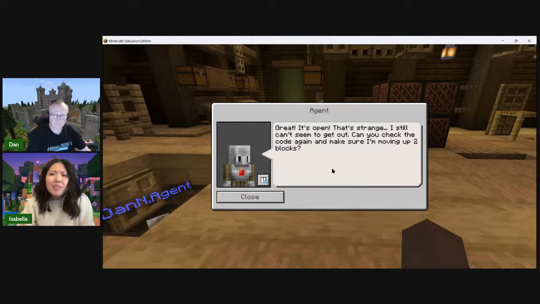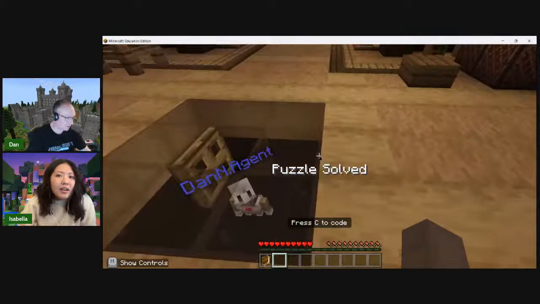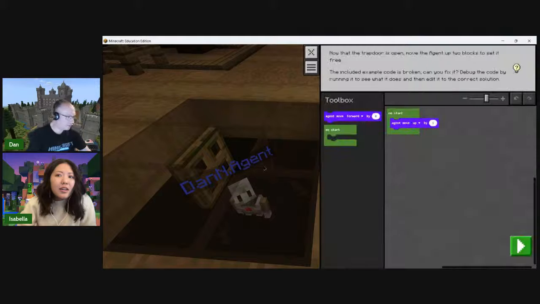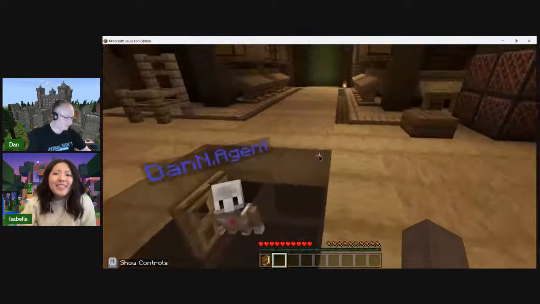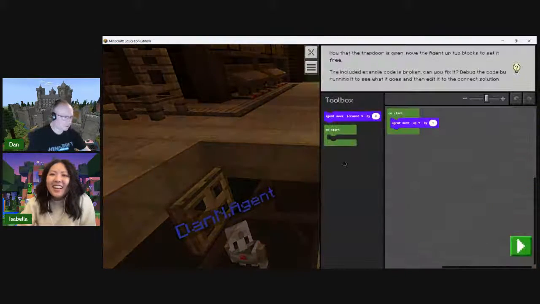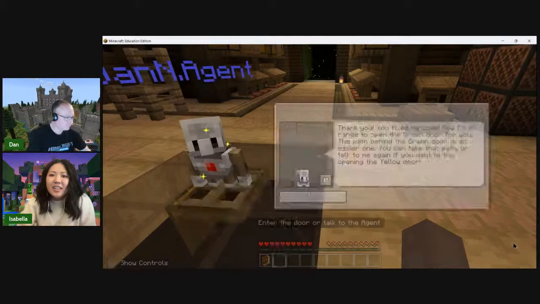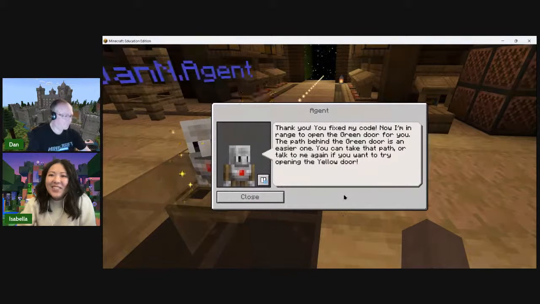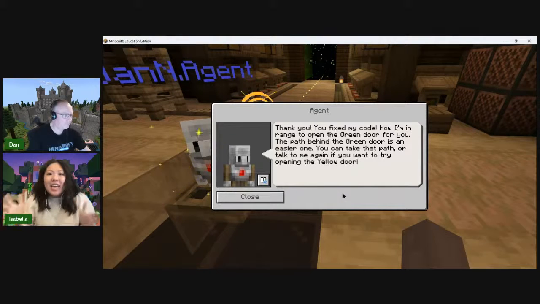Can you check the code again and make sure that I'm moving up 2 blocks? Okay. So it looks like code agent. Okay, the code only says 1. So if I do run it, it's only level with the floor, so it can't get out. So let's try moving by 2. Yes. Awesome. Perfect.